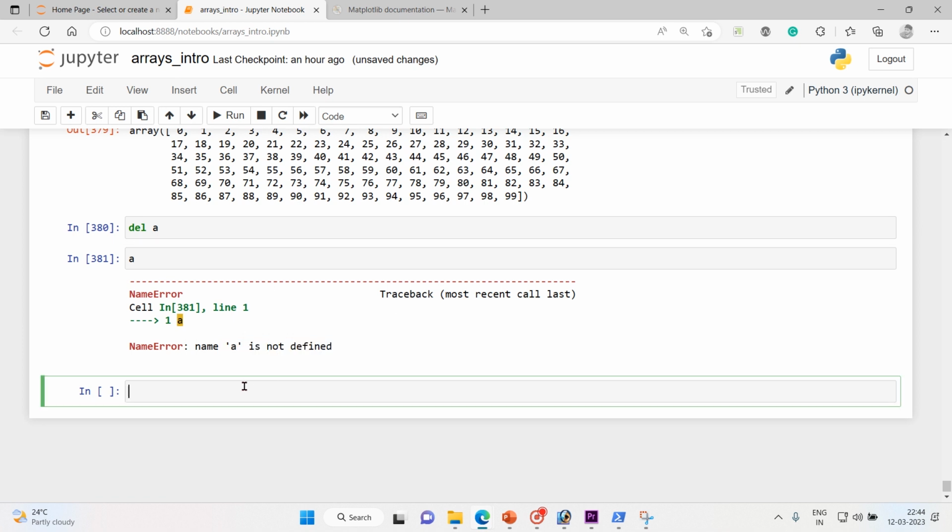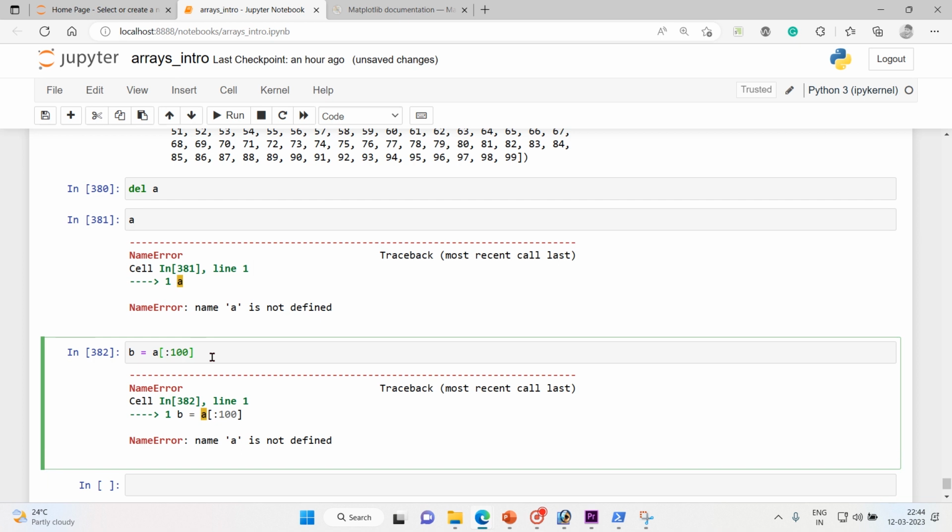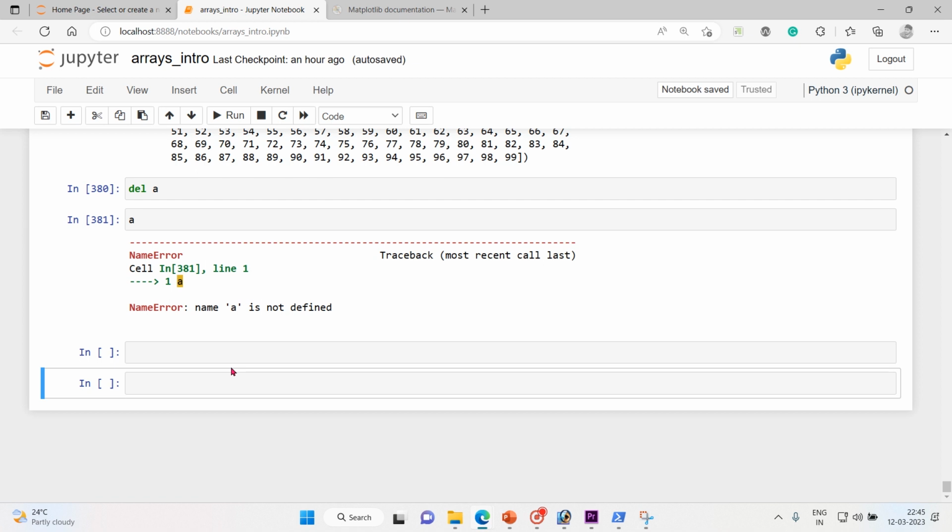Now if b is equal to a of colon 100 is used instead, a is referenced by b and will persist in memory even after a is deleted. Okay, so let me say b is equal to a of colon 100. Of course a is not there, so we cannot do it now. So you have to create a once more: just go up, execute the a, recreate and re-execute it. That's it, it will work.